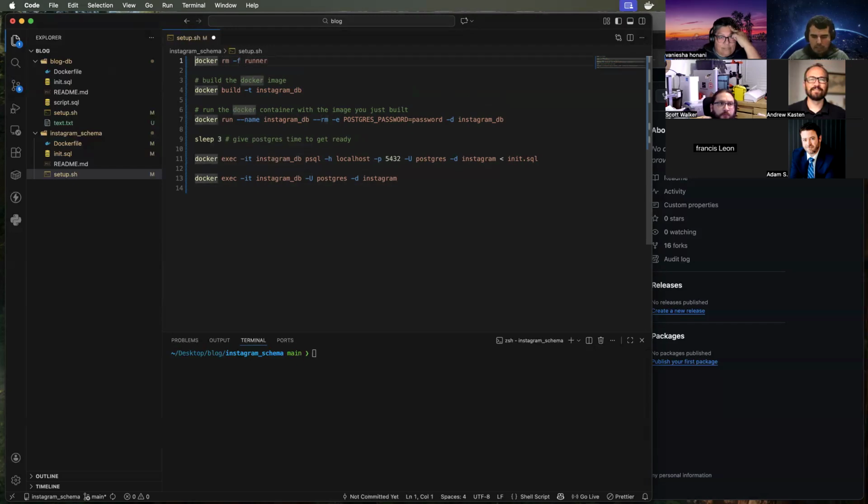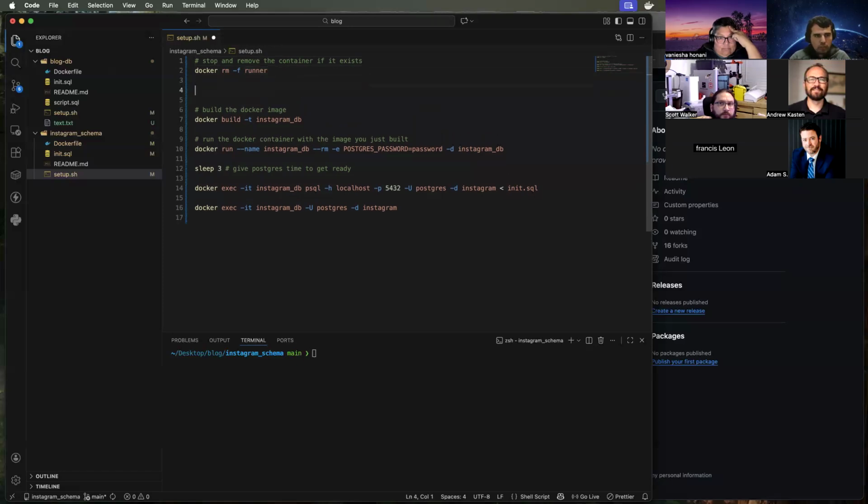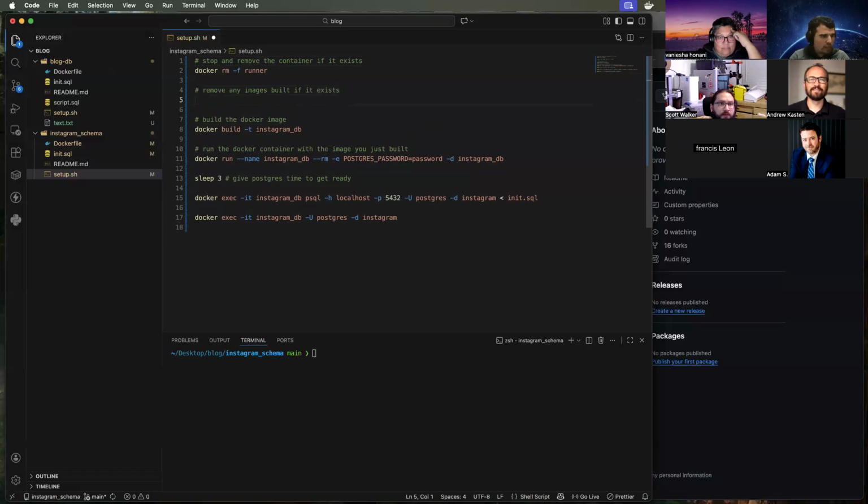Docker remove runner. And this is just what? Stop and remove the container if it exists. Yeah, okay, that's awesome. Now, I would also like to remove the image though. So remove any image built if it exists. That was an awkward way to write this, right? But I definitely want to just remove any image. What's it? Instagram DB. It's the name of the image.